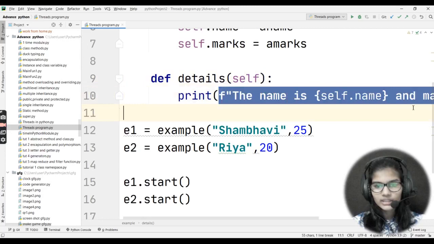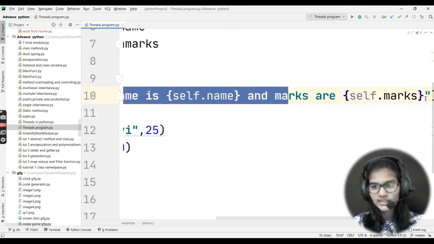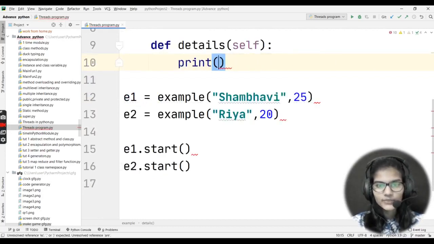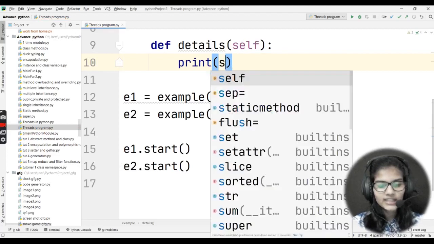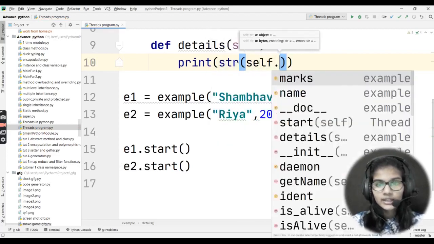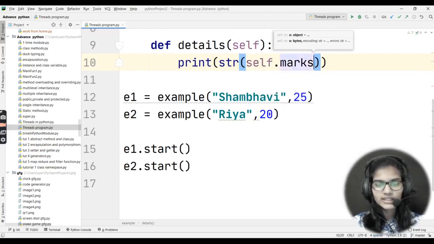So right here, now let me remove this statement as well, because it will not work properly with the print statement. Let me remove that from here, and this thing as well. Right, so now inside my print statement, I'll be passing str, and inside that bracket, I'll be writing, let's say, self dot, and I was having marks. Self dot marks. Okay, that is okay.